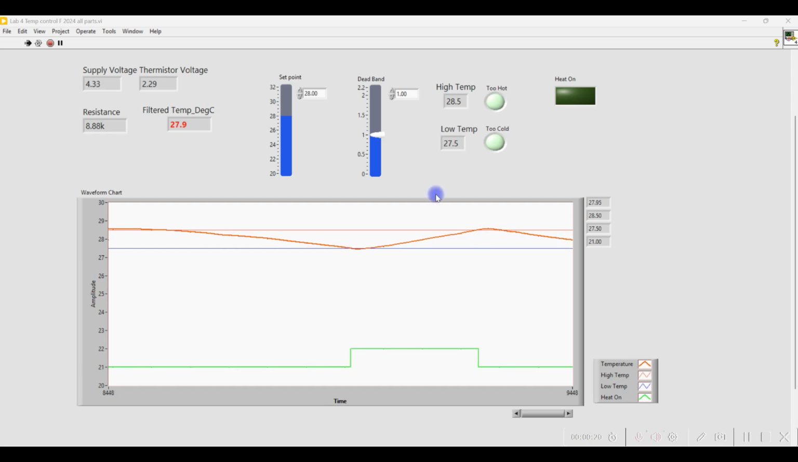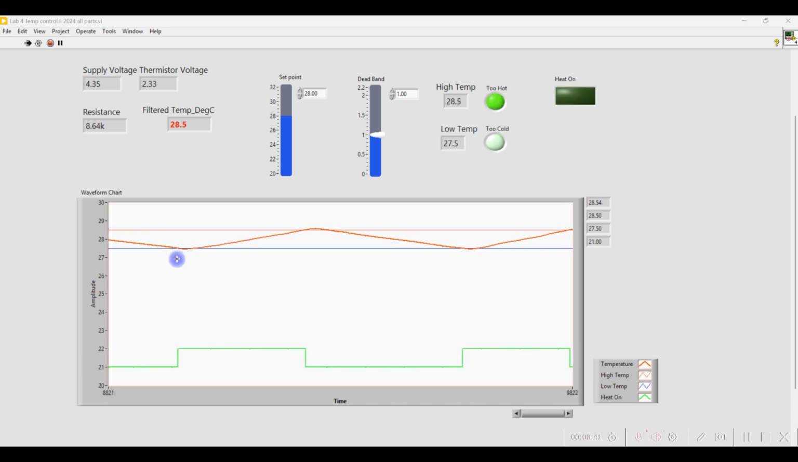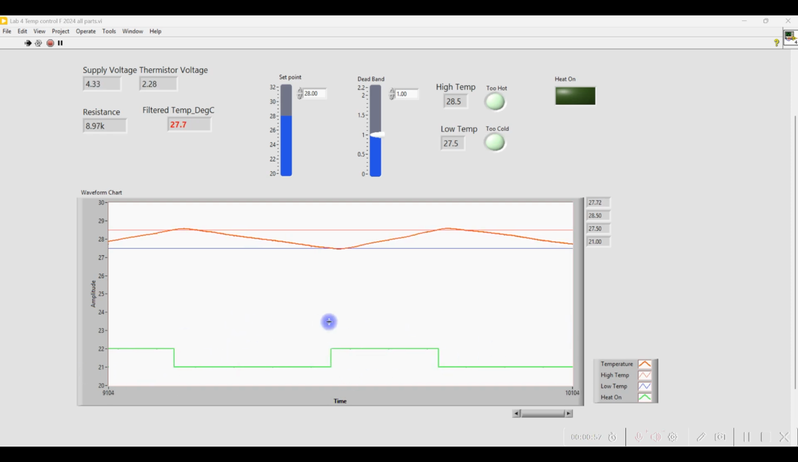These colored lines represent: this one on top here, the upper threshold in red, the lower threshold in blue, and this green line is an indication of when the lamp is actually on or off. So up here it's on, down here it's off. As soon as the temperature goes below the lower threshold, the lamp comes on. When it goes above the upper threshold, the lamp goes off. Same thing here, it's just repeating over and over again. It's taking about 50 milliseconds per sample, and there are around 1,000 samples on the screen.